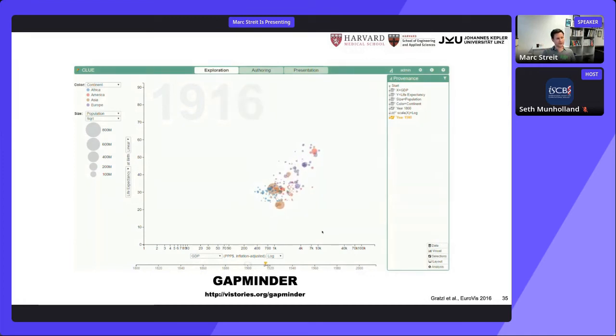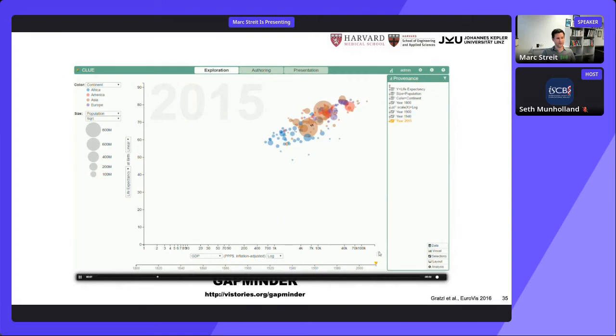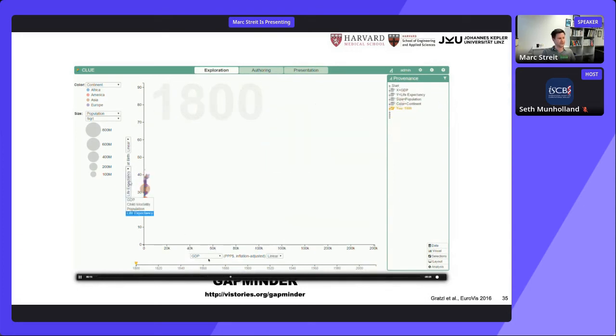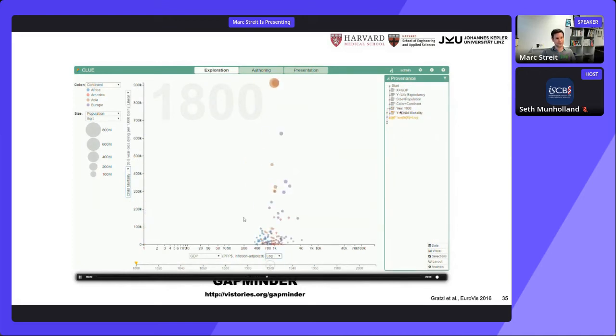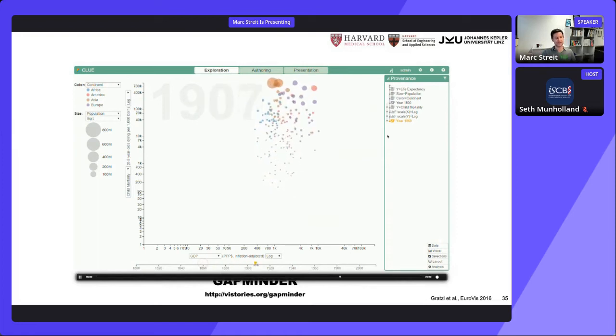So in Gapminder, I will start the screen recording. The user can scroll through time, and you see that every dot is a country, and you see here that we have life expectancy versus GDP mapped on the axes. And in the system, every step the user is doing is tracked, but not in a linear fashion. You could also go back and introduce branches. So it's more than just a flat history. You're creating a history graph.